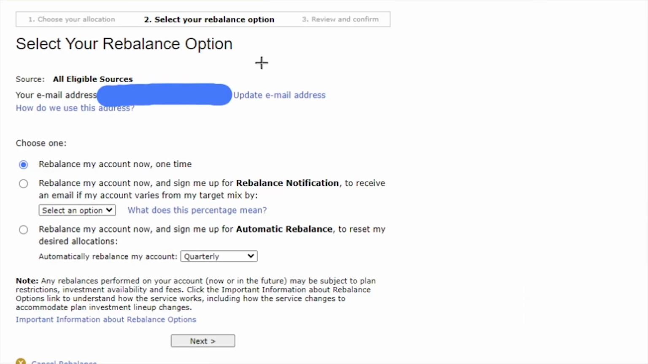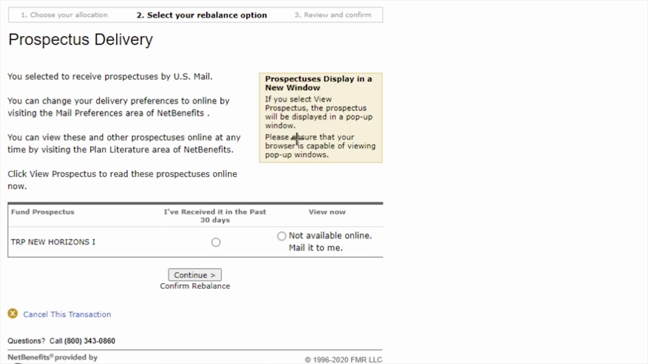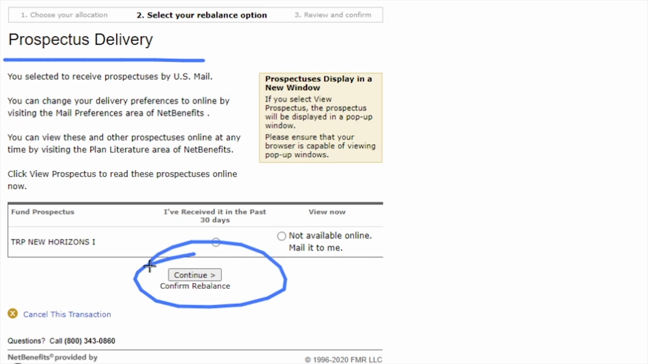Here on the next page, it's going to ask us to choose one option. We can rebalance my account now, which is a one-time rebalance. You can also rebalance your account now and then sign up for rebalance notifications, however you want to. We're going to just leave it clicked on where it is now, then click on next and jump over to the next page. If you are going to be getting into a new fund, they are going to be sending you some paperwork, so you just have to make sure that you choose which option you want. Once you choose that option, click on the continue button, which we will do here, and jump over to the next page.